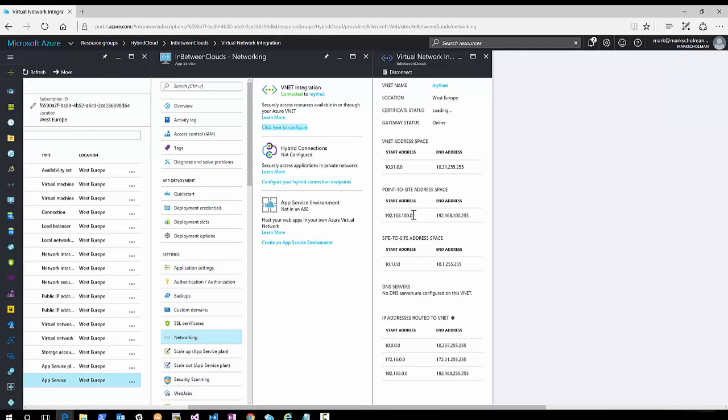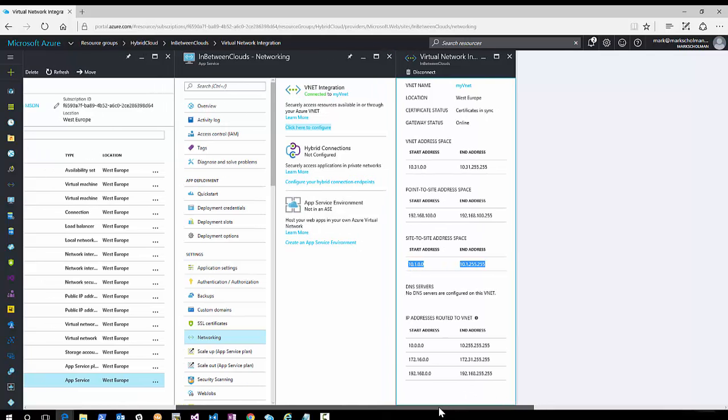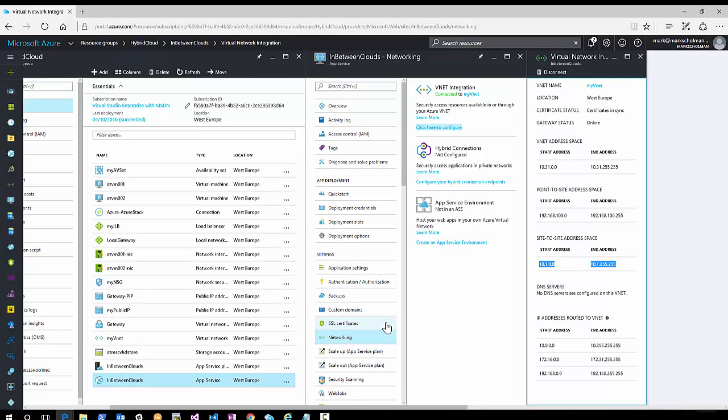So it's loading the data. Here you see the point-to-site address space, 192.168.100 and the end address. And you also notice that it also takes into consideration the site-to-site address space.